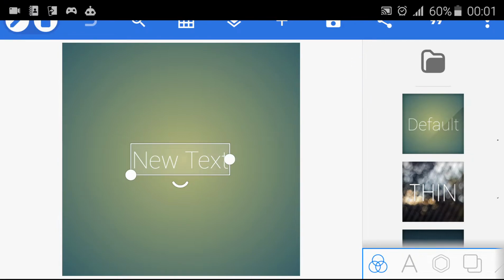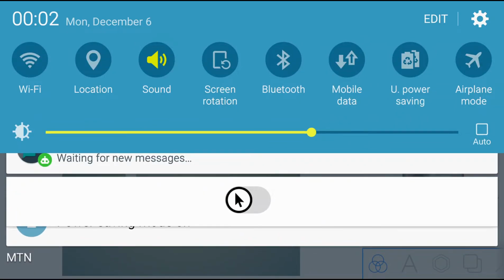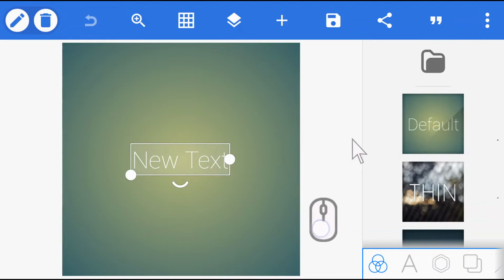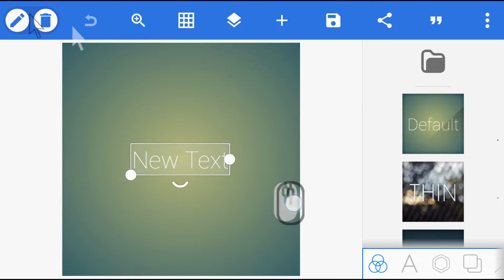Let me bring up my mouse button here, so we can get more out of this. We are going to start immediately with this icon. This icon is the pencil tool, which brings up the text. If you click on this, you're going to bring up the text to write, while this other icon is the delete button. If you click on this, you're going to delete anything you want on the text. And this icon is the back button.